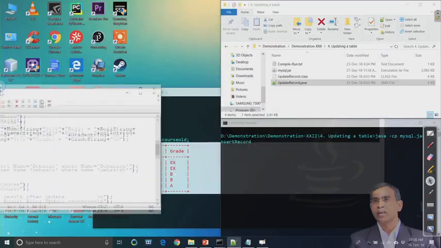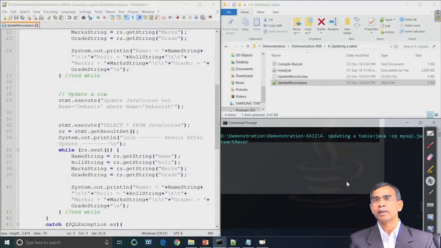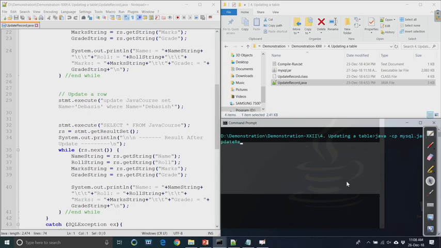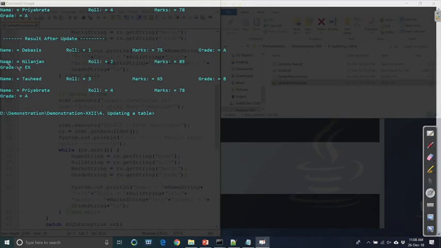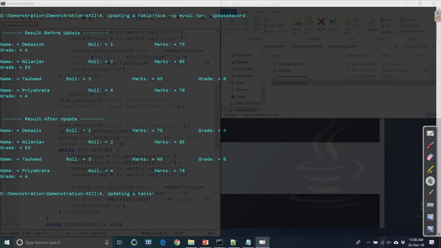Now, let us have the execution of this program. It is called the update record. This is the name of the program that we have given. We are running this program update record, and this will show the records before the updation. Now, here is the total output of the execution. So, this is the output started from the screen here after executing the update record.